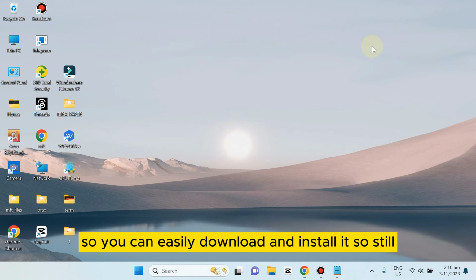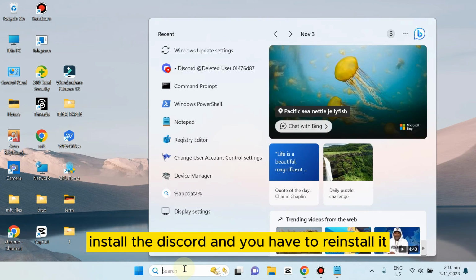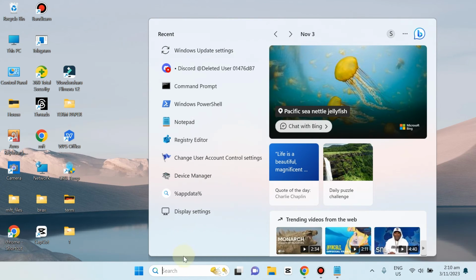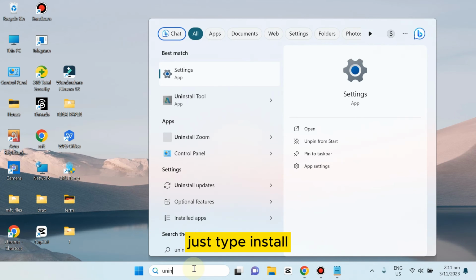So still, if all these steps or methods don't work, you can uninstall Discord and reinstall it. And if you don't know about the install, you can see the video. Okay, for your help, I'm going to show you the system just here. Tap on uninstall, just type uninstall.